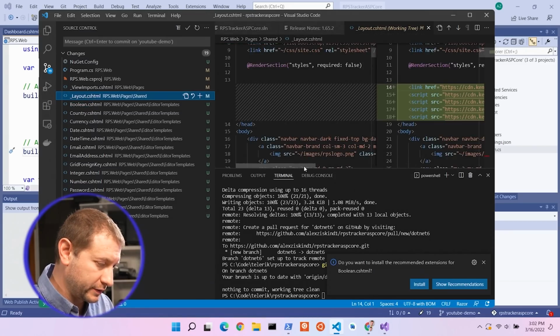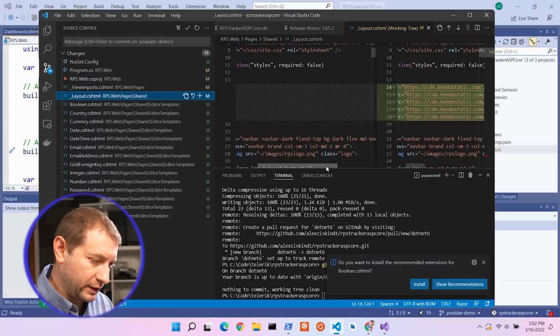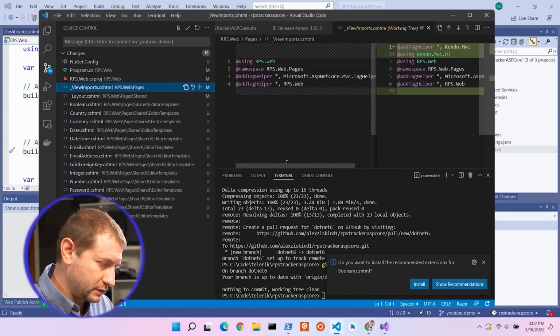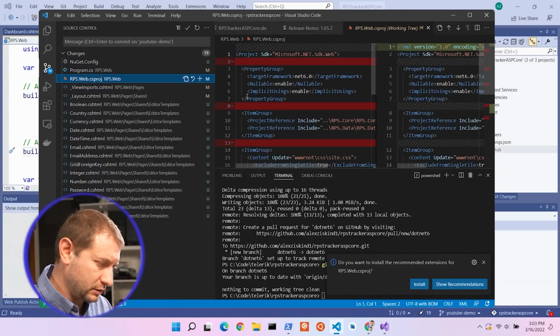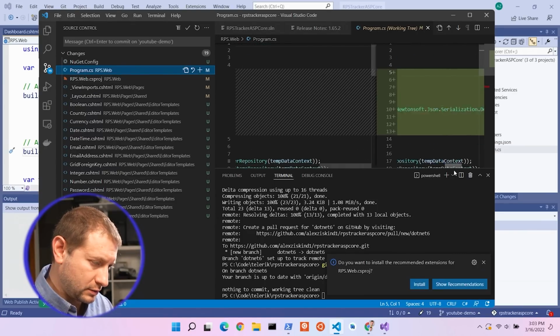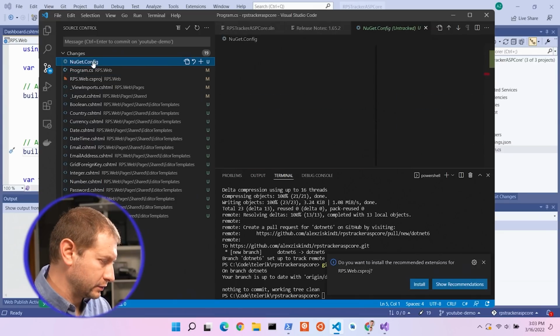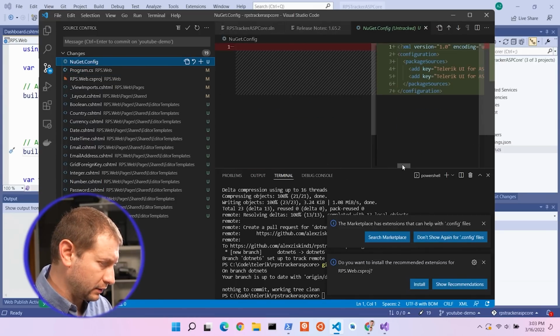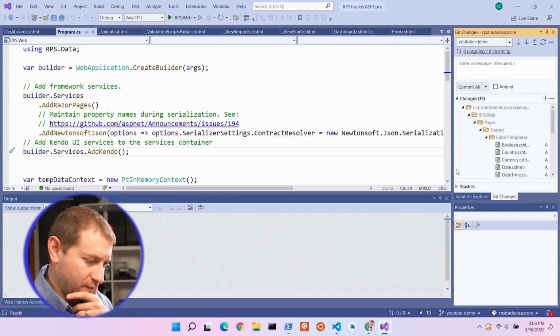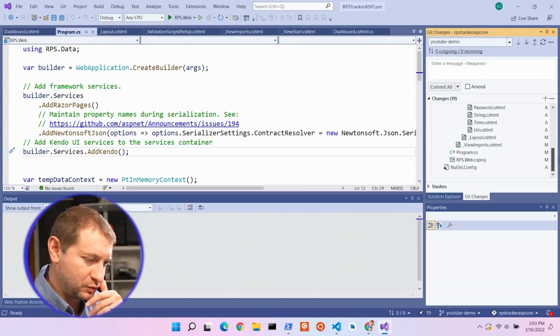Layout was changed, added all the scripts that are necessary. And this is, by the way, coming from a CDN. You can also have it come from a local place if you need it. ViewImports, we got a tag helper for MVC. That wasn't really changed, just some lines deleted, cleaning up, and Program.cs was changed. Added Razor Pages, cool, okay, and added Kendo, interesting. And the NuGet config was changed, pointing to the packages. I guess I could have just done it here with git changes in Visual Studio without going to Visual Studio Code, but I like Visual Studio Code's git interface better.